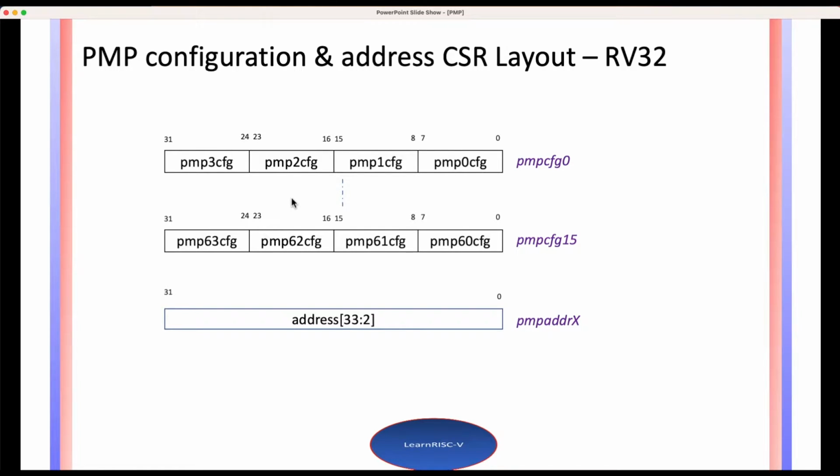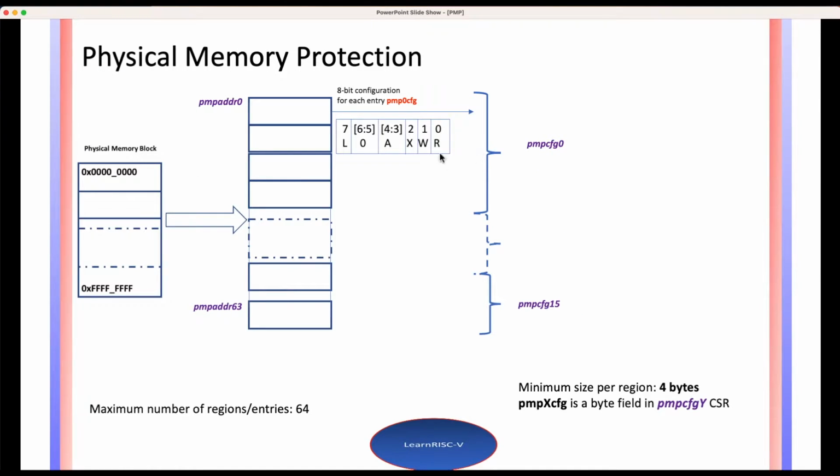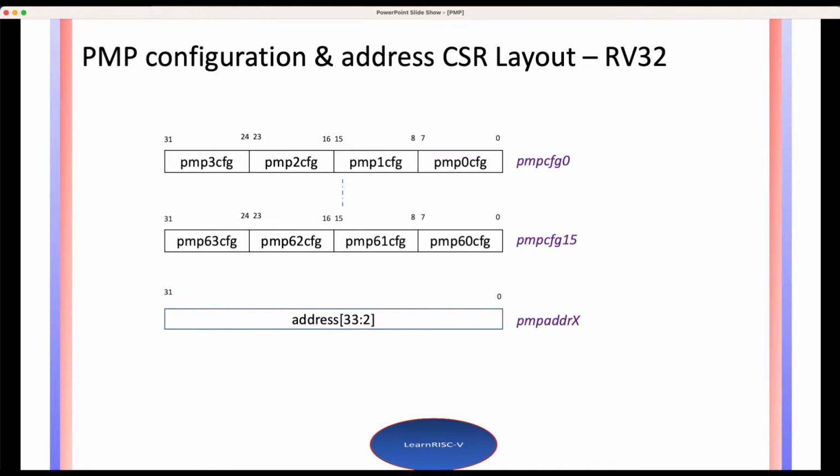For the configuration or permission of each region, as I mentioned, it corresponds to 8 bits. It can be read, write, execute, and there is an A field which stands for address matching, 2 bits are filled with zeros, and the MSB, or the 8th bit, is for lock. So each region can be configured with 8 bits of permission, which we call the config field for the region.